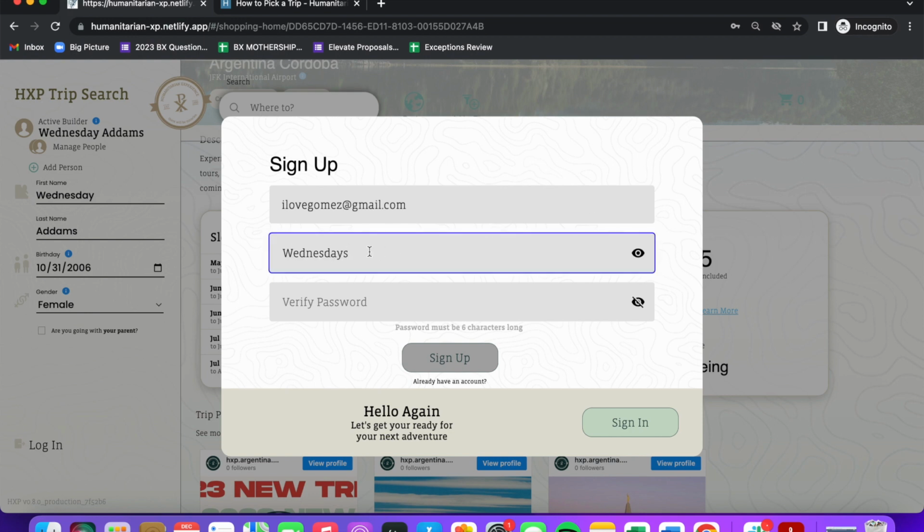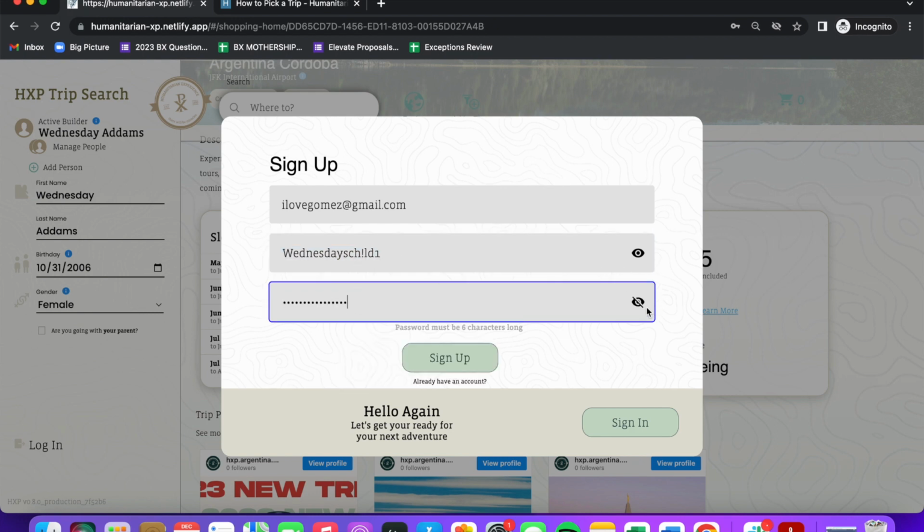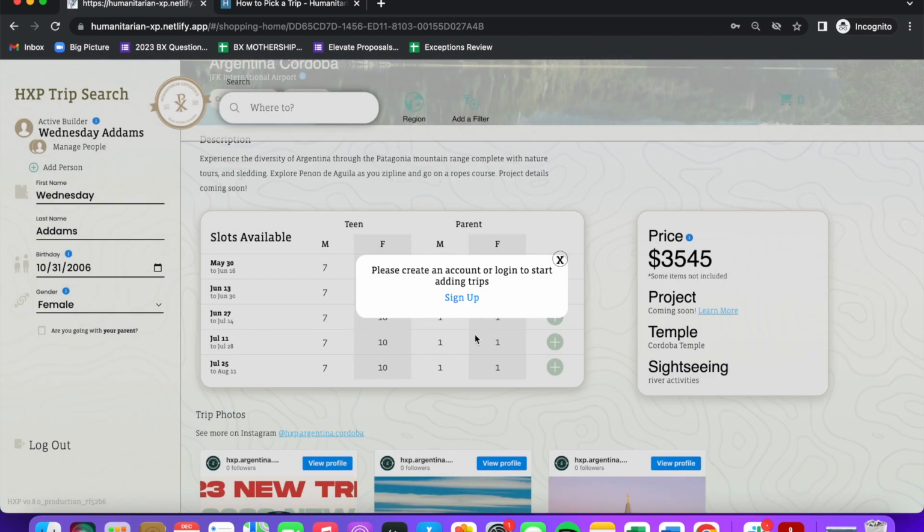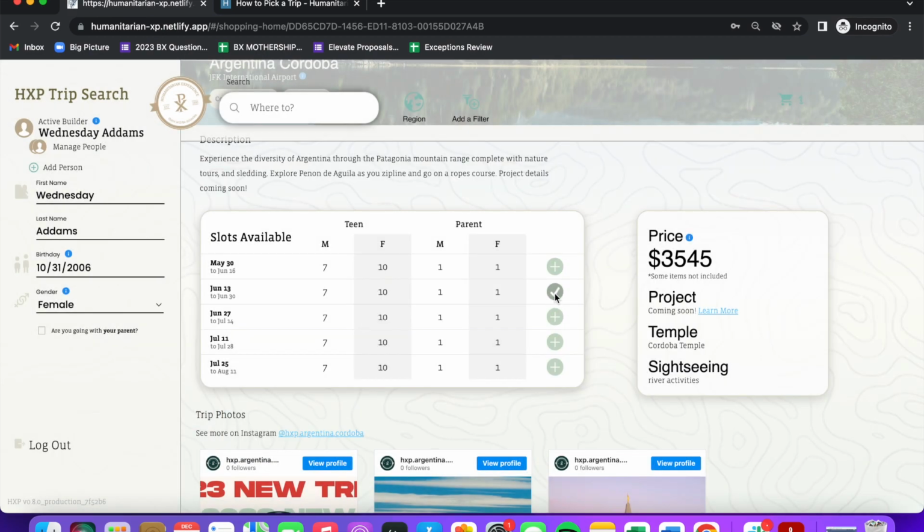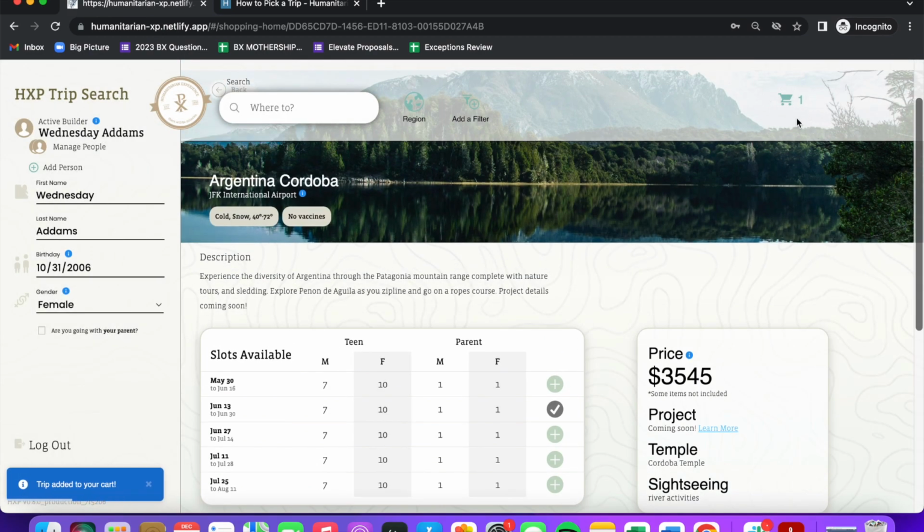I'm going to go in and create Morticia's password. It's better if you have an uppercase, lowercase, letter, special character, and number that's at least 6 characters long. So I'm going to sign up, and now we're good to go to add that trip. So it's now up in her cart.